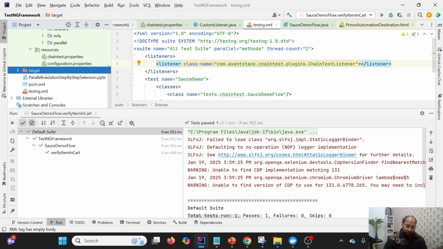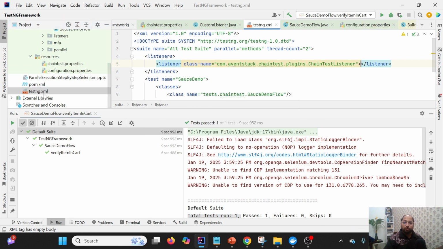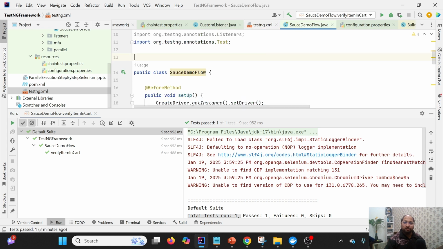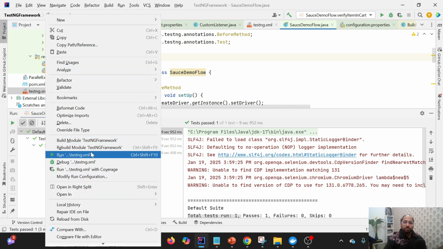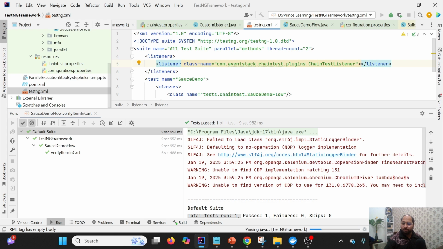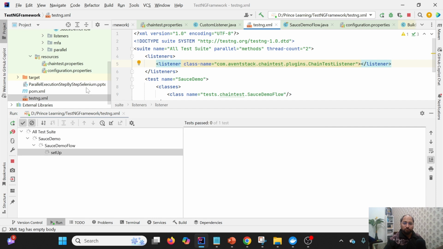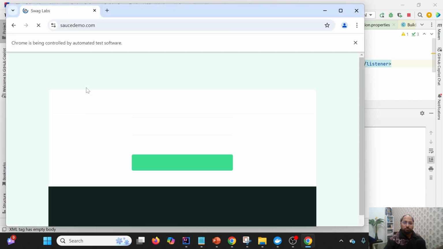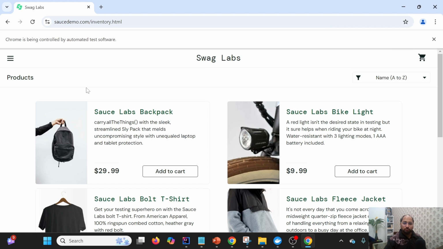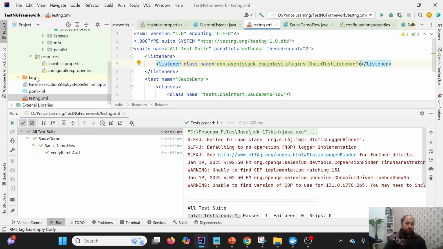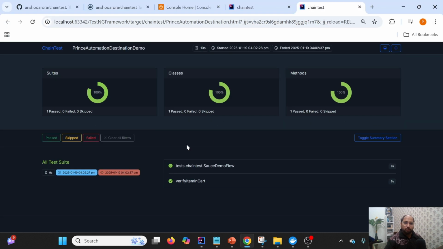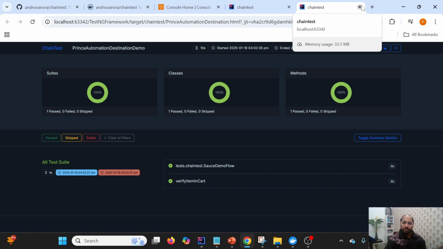Now for example, let me clean this target first and let me execute from TestNG.xml. So what I have done is I have removed the listener from here, right? I am simply going to execute from TestNG.xml by providing the listener at TestNG level, right? So let us see whether we are getting the report or not. So let us go to target and we are able to see the report, right? So this is how we can see the report, right?